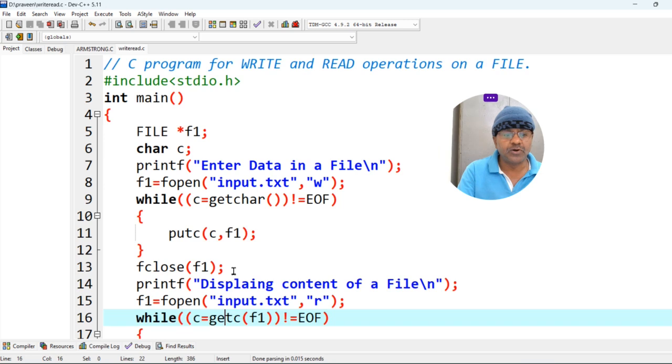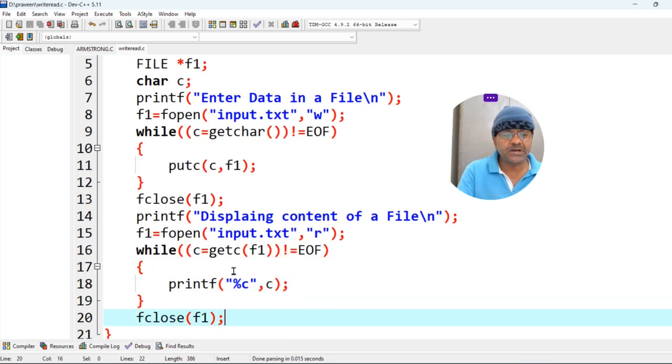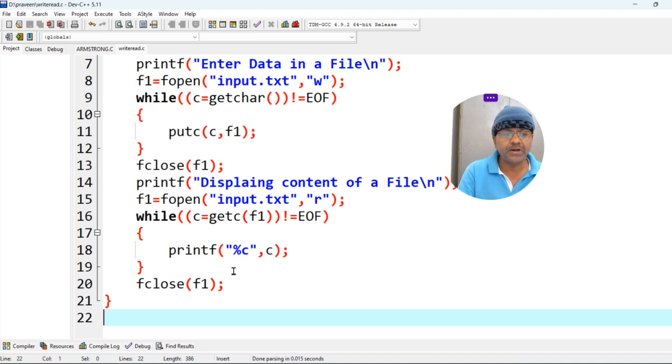Okay. Now I am going to show it on the screen, on the console, on the monitor. For that purpose, here we have to write printf displaying content of a file. Now I am going to display on the screen what is there. The data that I have given is in the secondary storage device in the form of a file. Now I am going to display it on the screen, on the monitor.